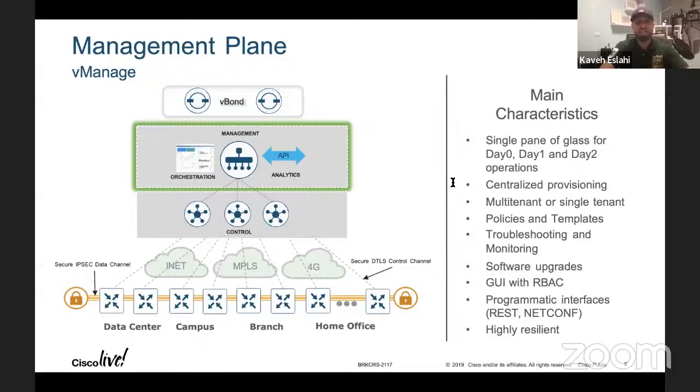All right. And the management plane, what is the management plane? The management plane is implemented by the vManage application. And vManage, guys, is a VM. This is an absolute virtual machine. When we are talking about SD, we are talking about software. And this is the very first component that you need to interact with 24 hours a day, okay?